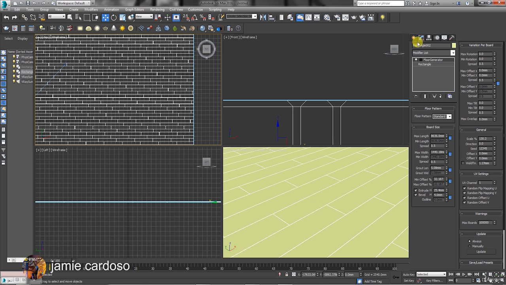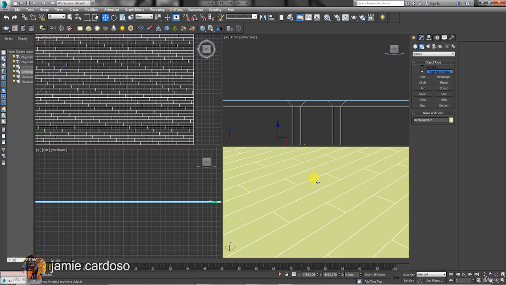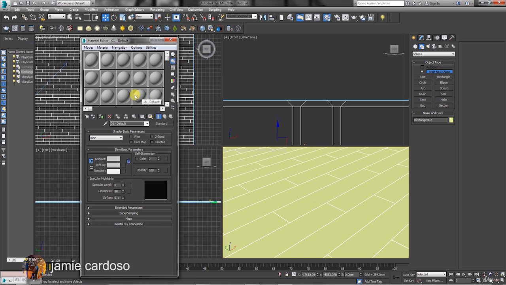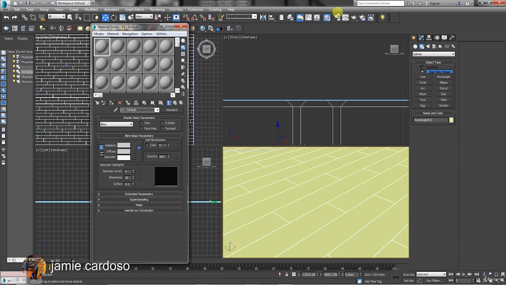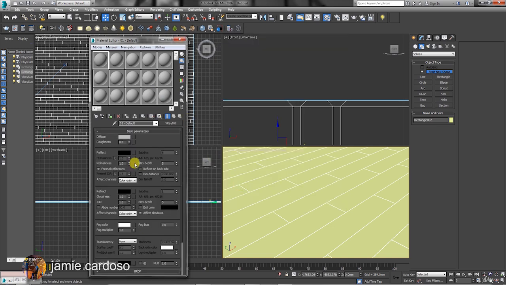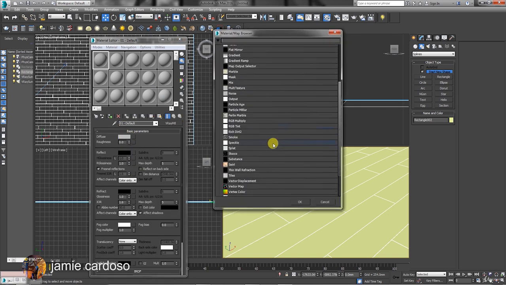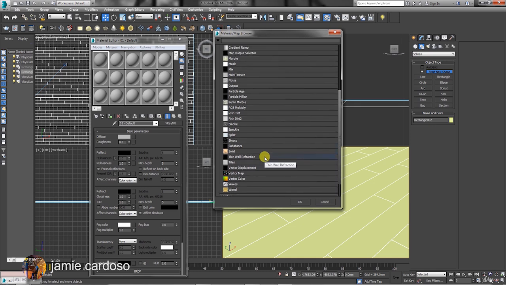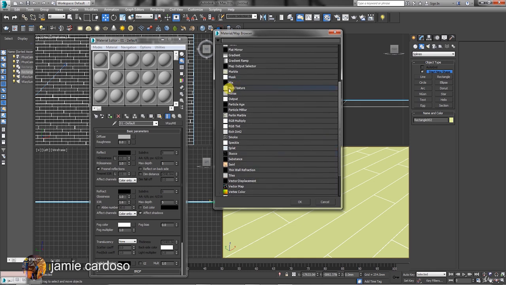The next step is to apply the multi-texture procedural map to the wood floor. Let's start by opening the Material Editor dialog first. Click on the standard toggle and choose the V-Ray shader from the browser list. Next, click on the diffuse toggle, scroll down the material browser and choose the multi-texture procedural map from the list.